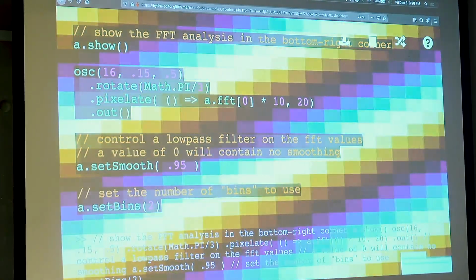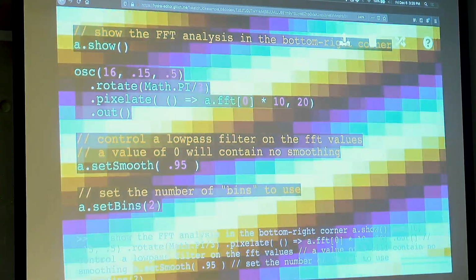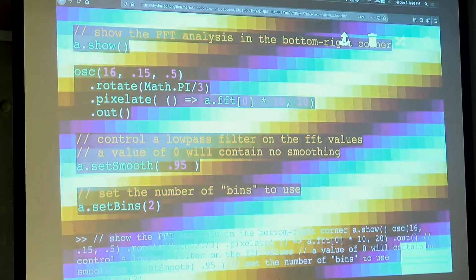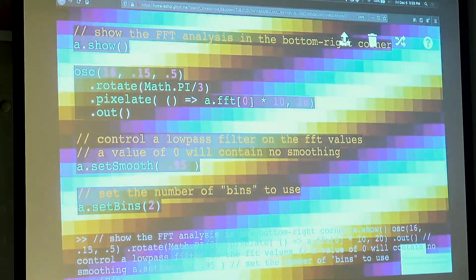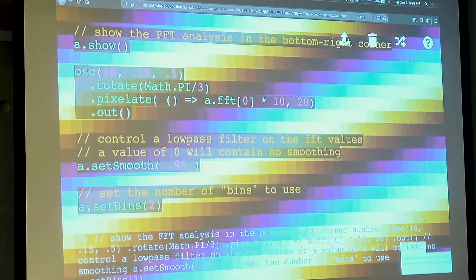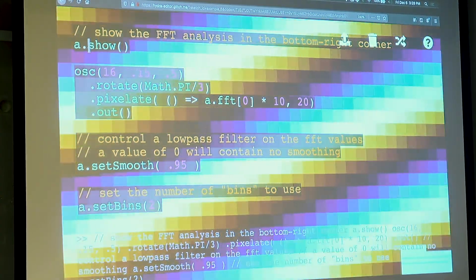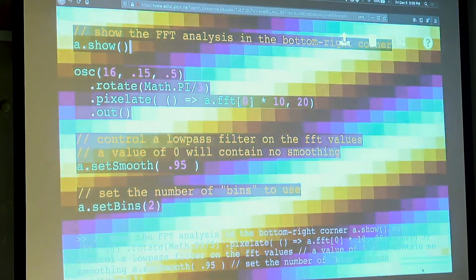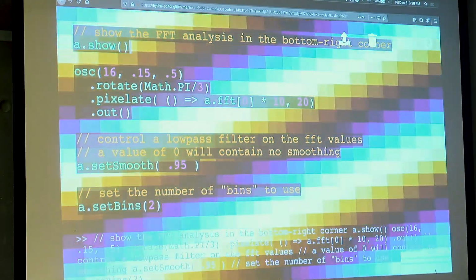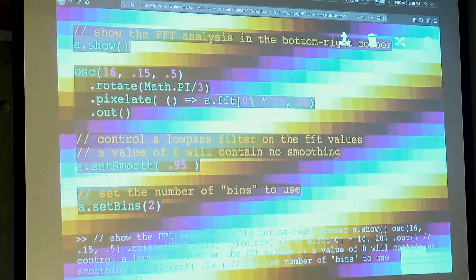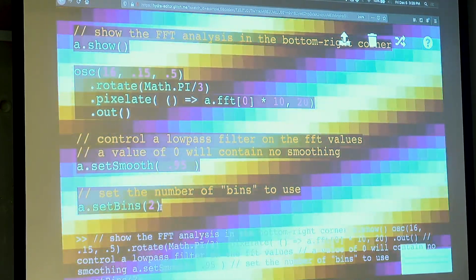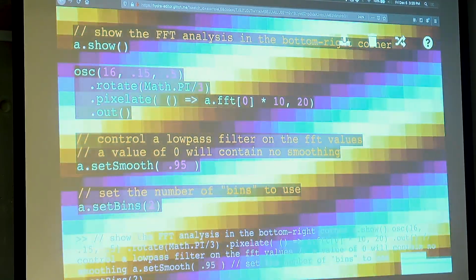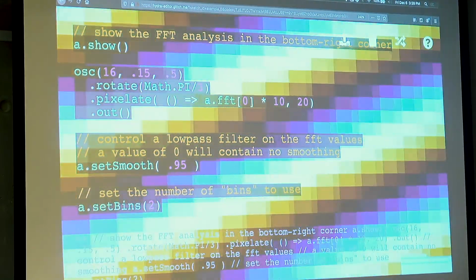Where is the variable A? Where is that getting assigned? A is one of these global variables that I talked about. So A represents the audio object inside of Hydra. And I'm calling A.show up here. That's giving me, it's a little hard to see, but in the bottom right hand corner, that's the FFT data that I'm getting. And down here, I'm specifying the number of bins that I want the FFT to have in it.